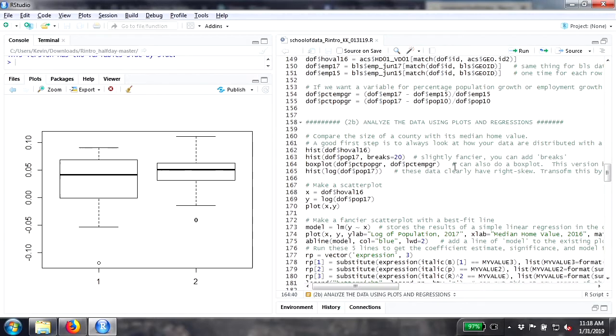Not quite as intuitive as the histogram. On the left side is population growth share, and the right side is employment growth share. So population growth has a bigger middle chunk. Employment growth looks to be a little bit more right skewed here, I think.